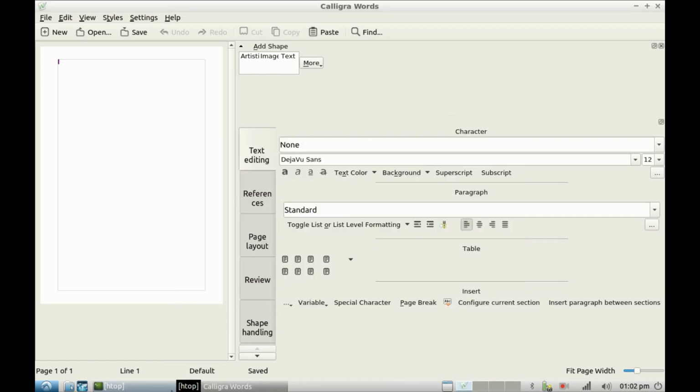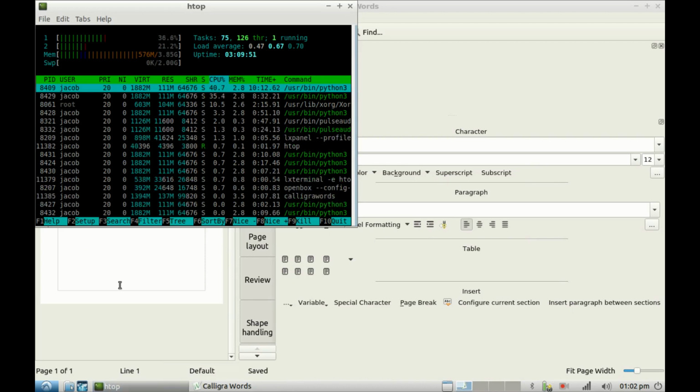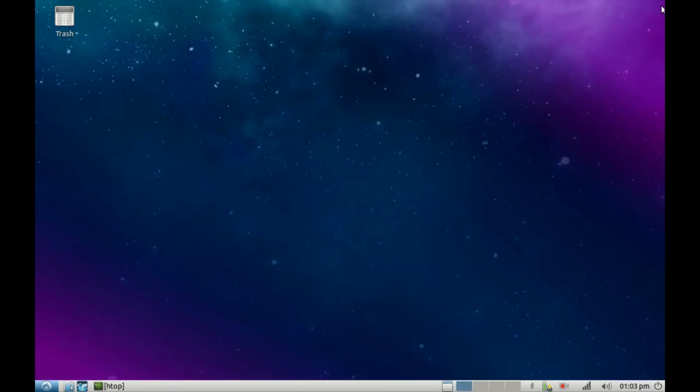Let's take a look at how many resources this is using. This is using 576 megabytes of RAM, so you're looking at roughly almost the exact same amount of resource usage between Calligraphy and AbiWord. So that is that. Let's move on to the next one.